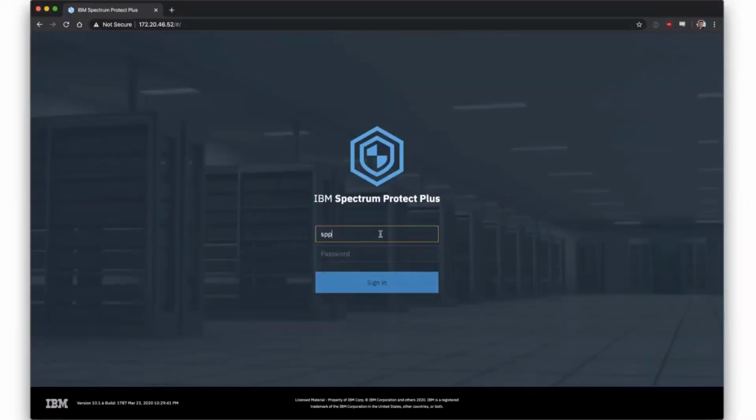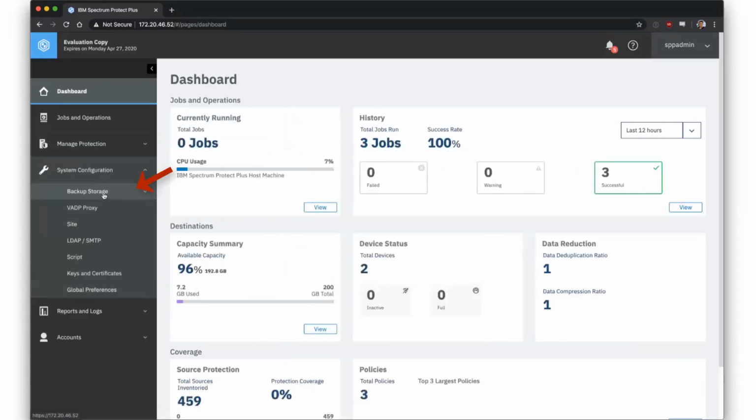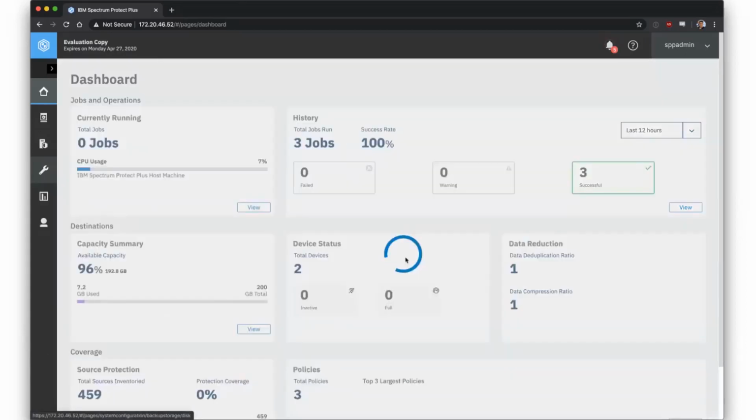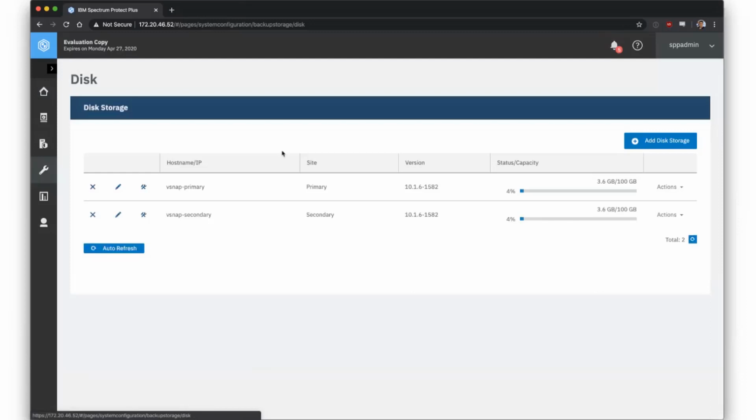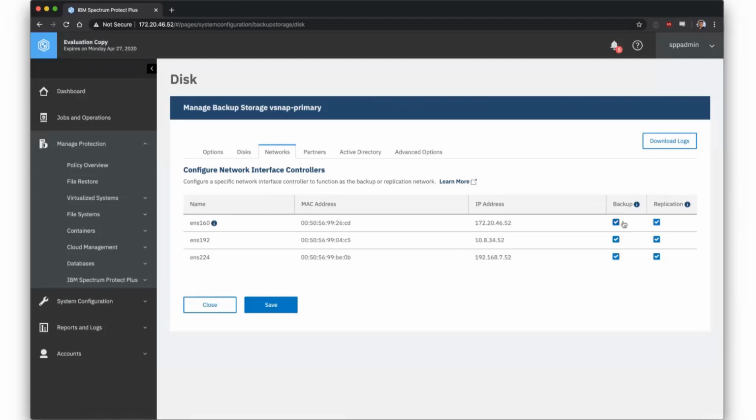Once you've logged on to the IBM Spectrum Protect Plus user interface, on the left-hand side, you'll want to click System Configuration, Backup Storage, and then Disk. This will take you to the page where you can see your vSnaps. In this case, we have 2 vSnaps already registered. If you click on the tool icon, and then if you click on the Network tab, you'll now see the 3 network interfaces that have been registered.